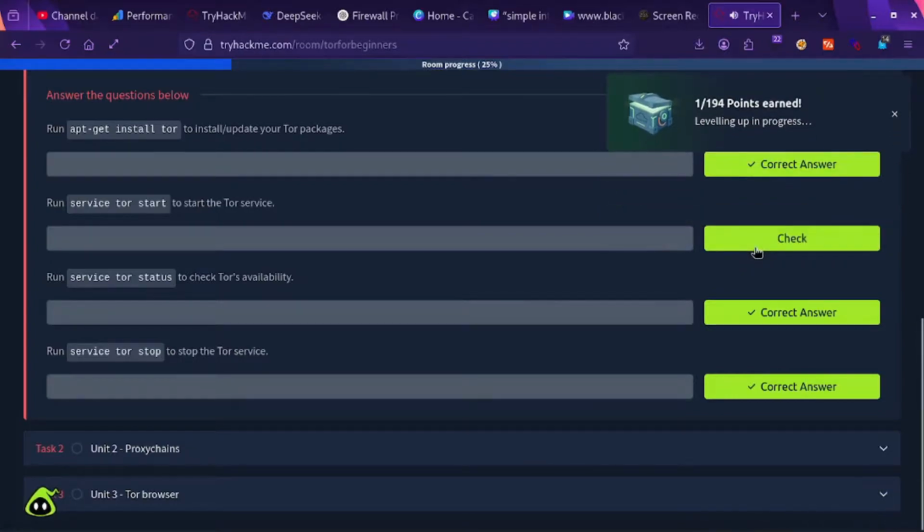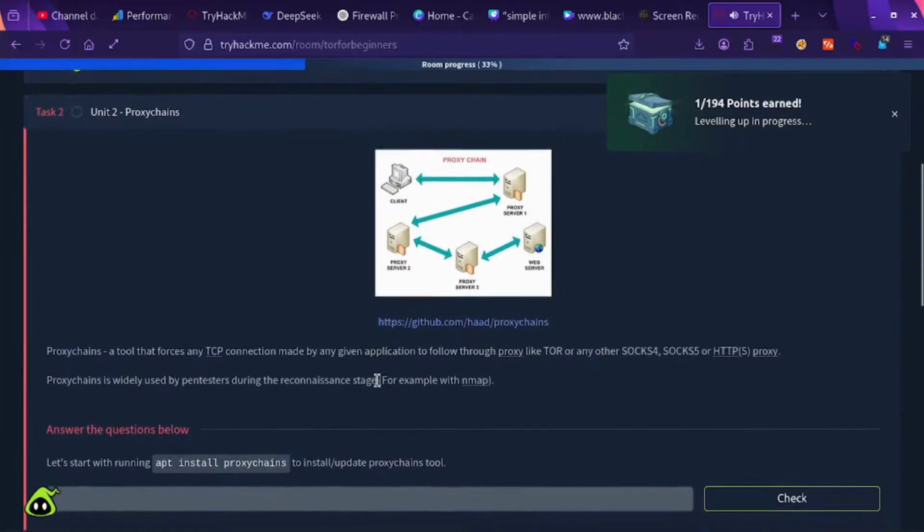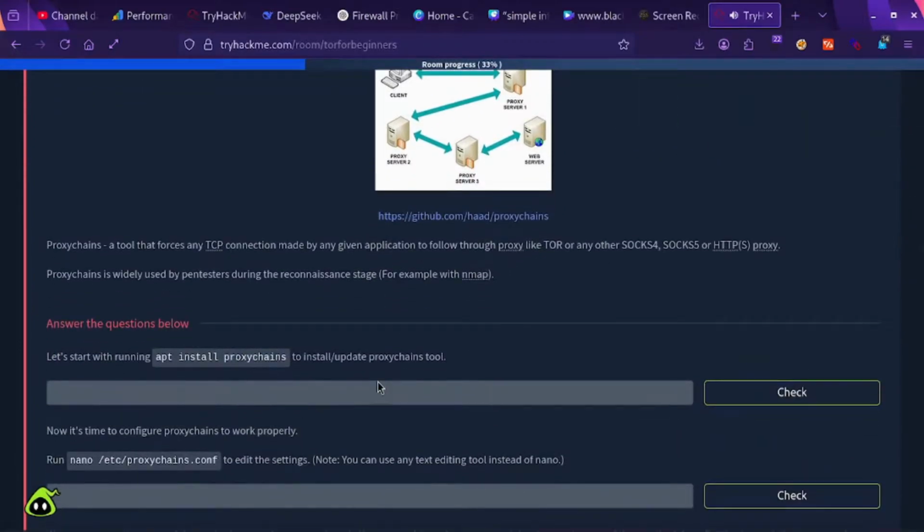Let's start by running apt install proxychains. We have to install proxychains with the command apt install proxychains and run nano. By the way, with the nano command you can edit any file.